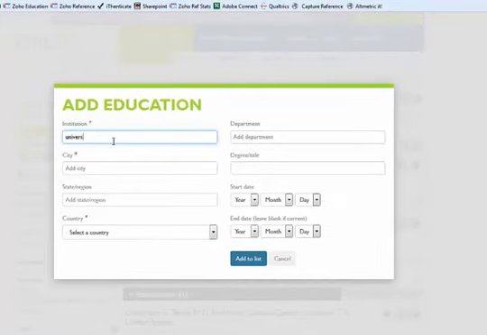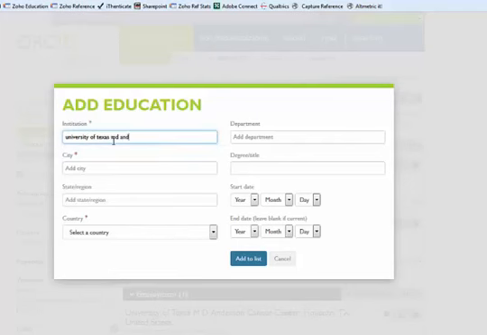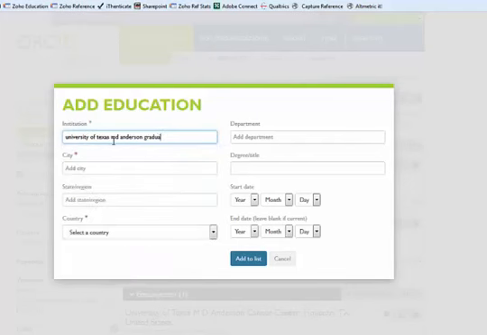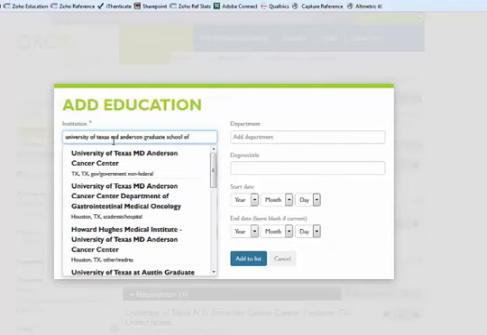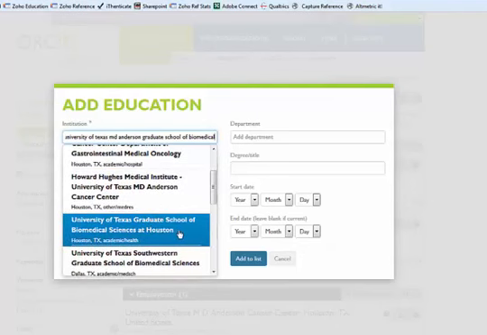When you start to add in your university or your institution, you'll see that MD Anderson pops up. If you're with a graduate school, you can start typing in Graduate School of Biomedical Sciences. And you'll see it's a little ways down the list, but here it is. So if I was part of the GSBS program, I could select that as my institution.